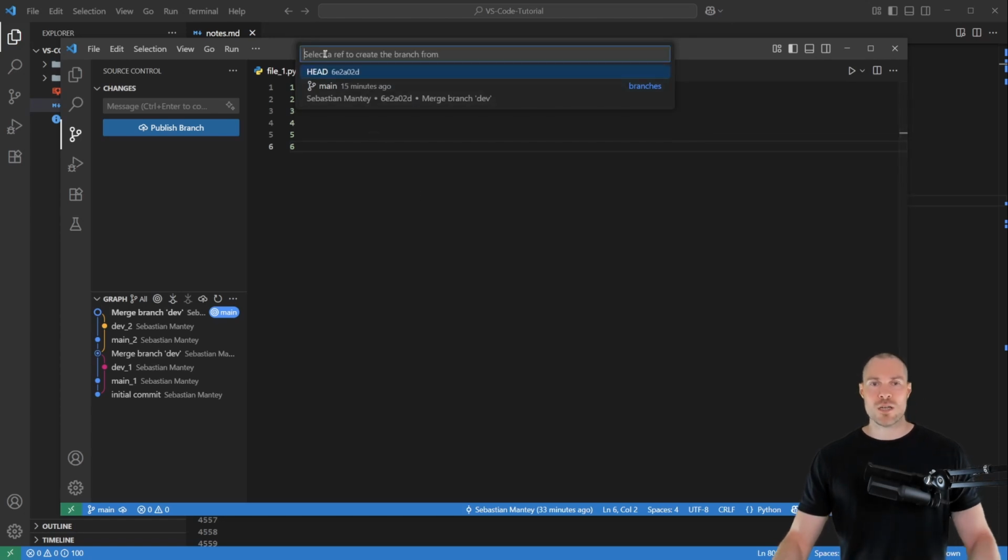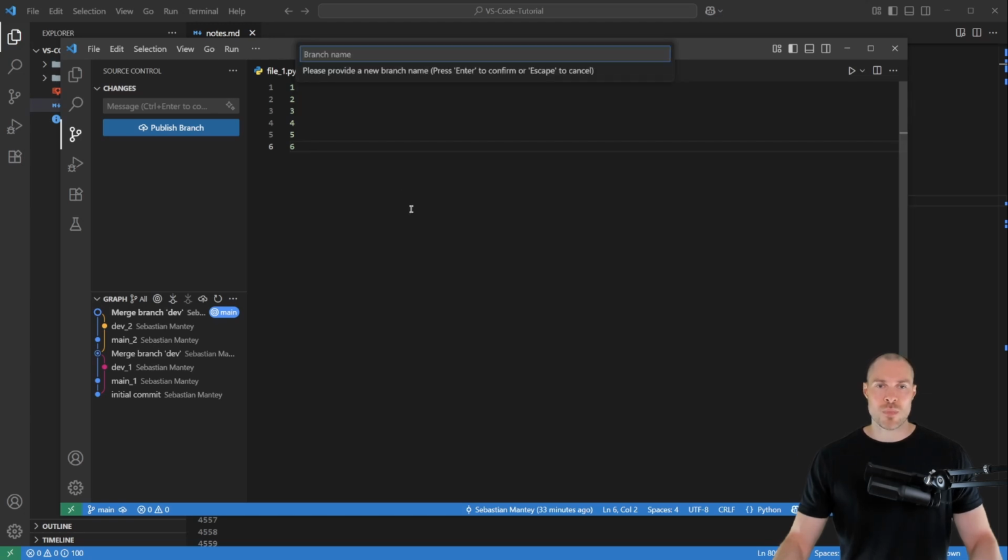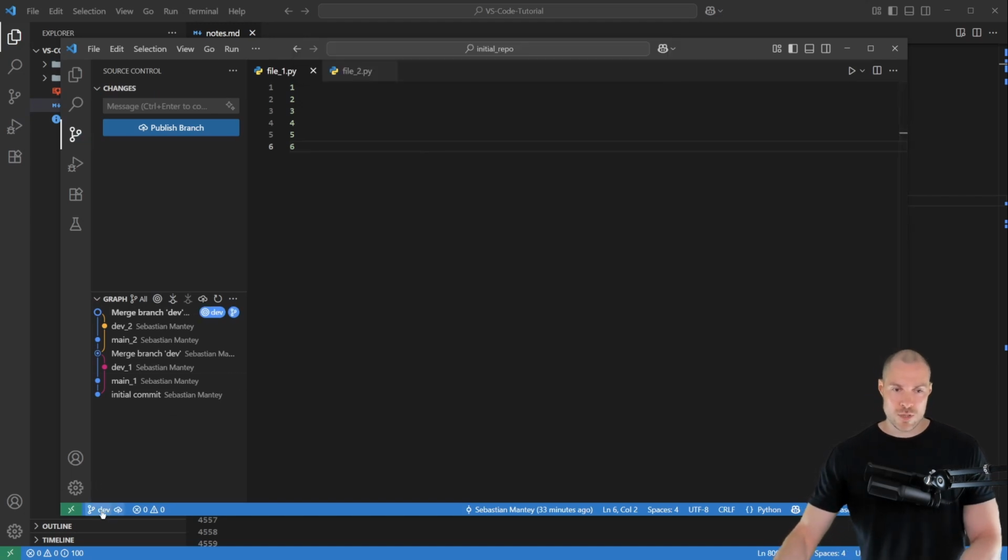And here you first have to select the ref to create the branch from. So let's select main. And then you can provide the branch name. So let's call it again simply def. And then here on the bottom you can see now we have created def and it's already checked out.